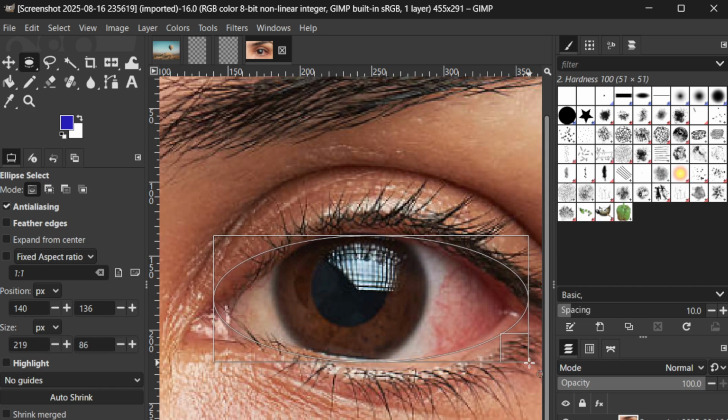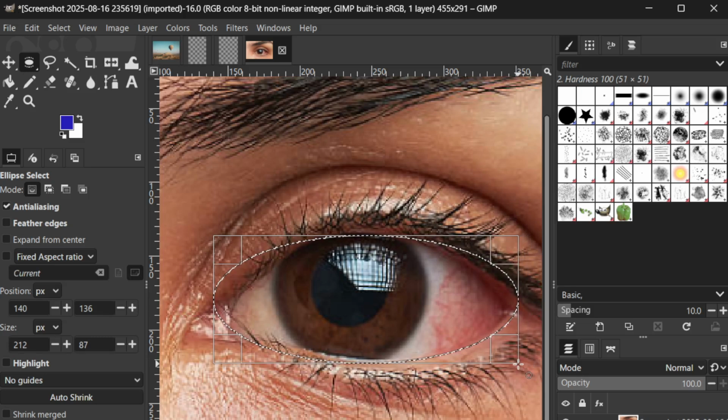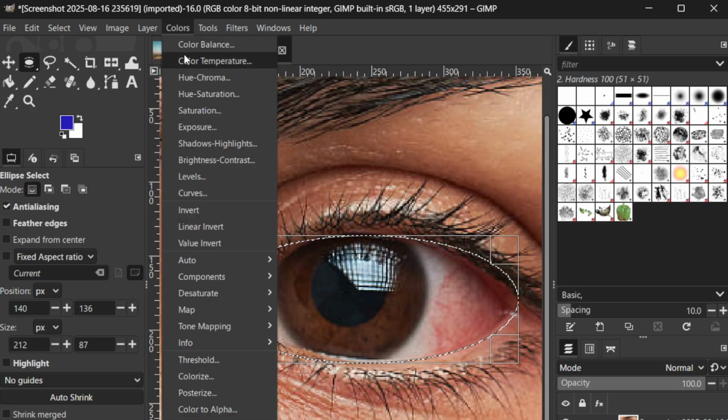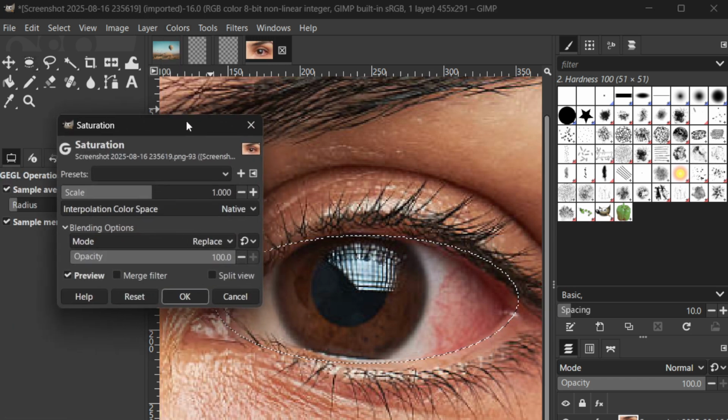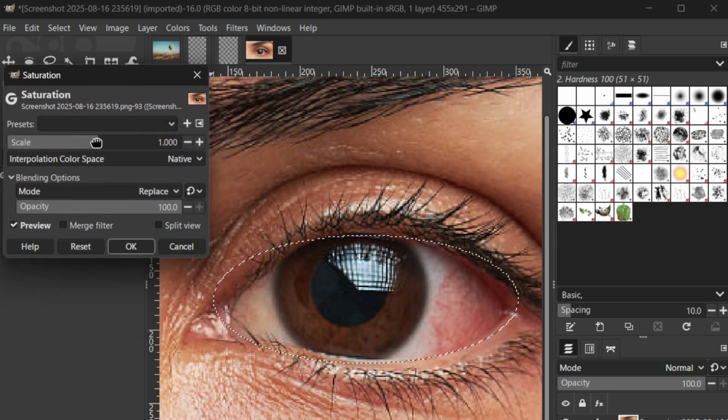With your selection in place, let's move on to the heart of the correction process. Go to the Colors menu on the top bar and click on Desaturate. This action removes the color from our selected area, turning the red to a neutral gray. Alternatively, if you want more control over the color adjustment, you can choose Hue Saturation from the same Colors menu. Here, you have sliders to adjust the hue, saturation, and lightness to fine-tune the look of the pupil until the red eye disappears. Experiment with these settings and find what works best for your image.